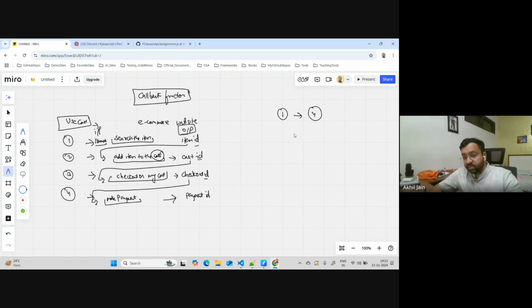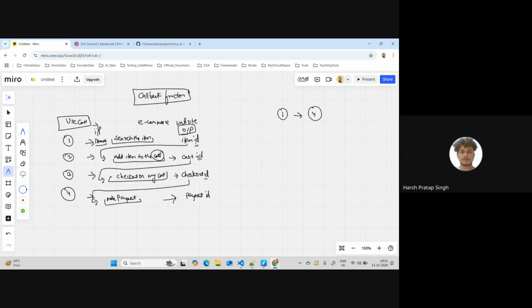If I say, can I just run step 1 and then directly step 4, it's not possible. You can't do that. You need all these intermediate things also. Okay, understood the use case? Any doubt on this part? No, sir. No.